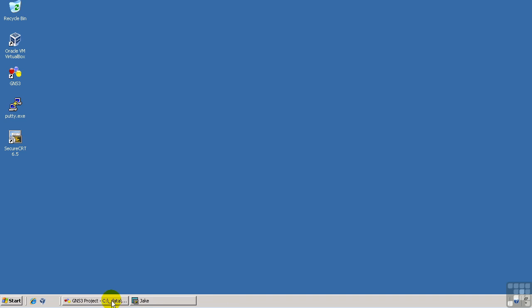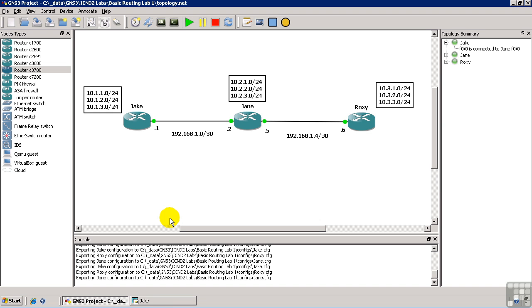Now, if you happen to be playing along at home, I have included the configurations for all three of my routers, Jake, Jane, and Roxy, in the work files for this particular section. But essentially, each of the three routers have three networks defined on loopbacks, 10.1.1.0, 10.1.2.0, and 10.1.3.0, and so on and so forth. You see it laid out there. And each of the routers are connected via a point-to-point link with only two IPs on the link. It's a /30 network.